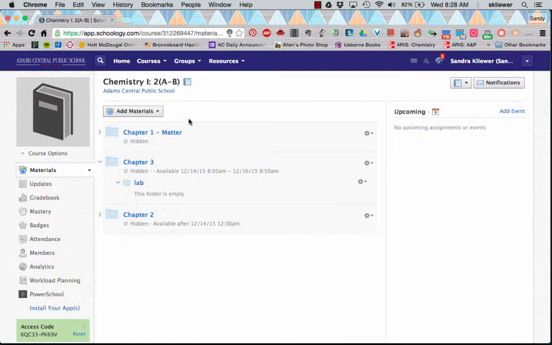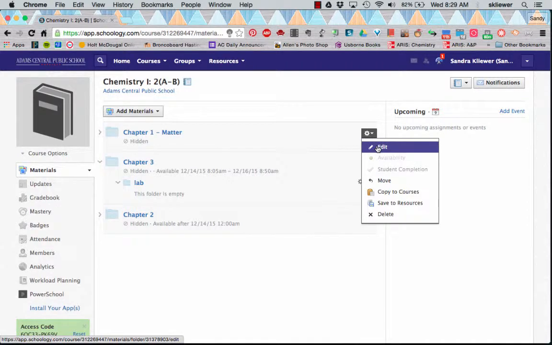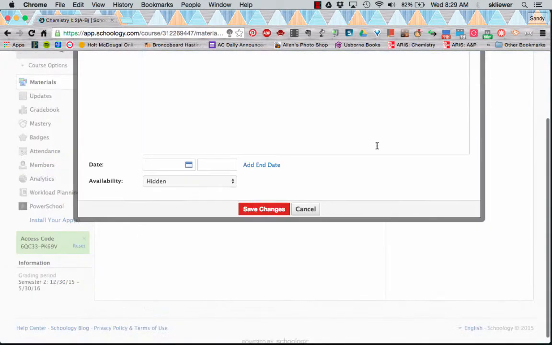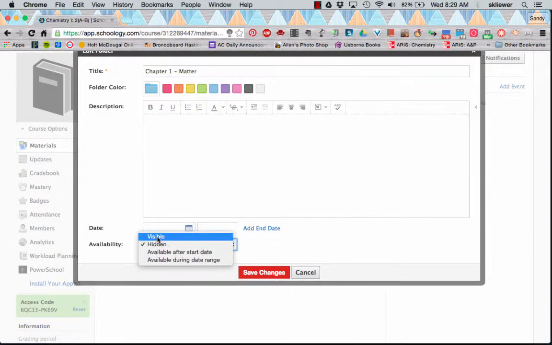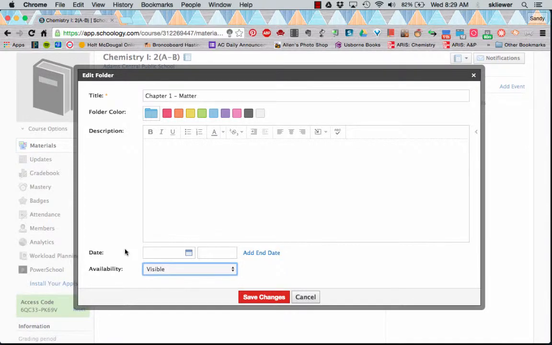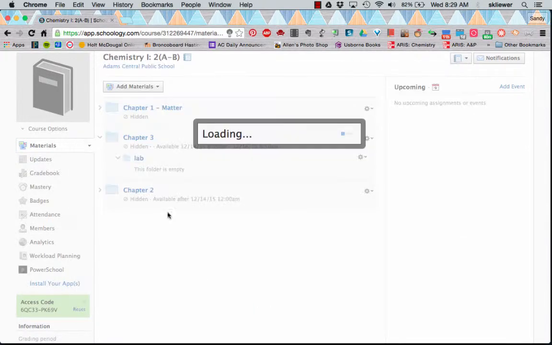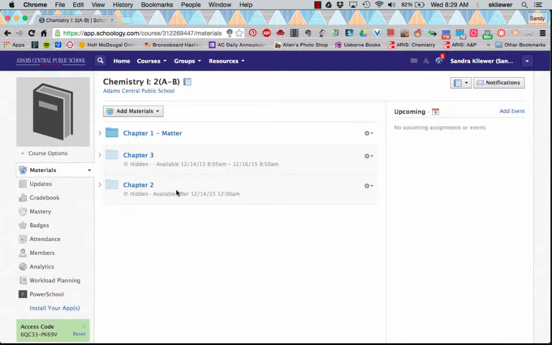Okay, so now you have your course all set up and ready for students. How do I get this available to students now that everything has been hidden? An easy way is to come over here to the gear on the side of the folder, the settings button, and I want to click edit, and I come up with the same box, and I'm going to change my availability to visible, since this one I just set as hidden, and I can save those changes, and now it is now blue and available to students to see.